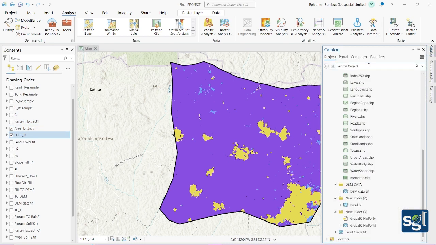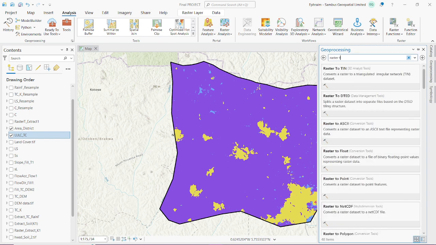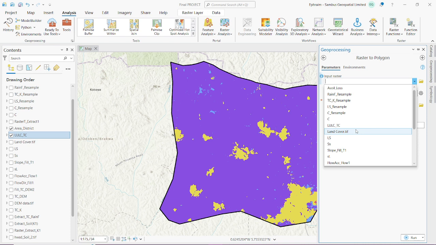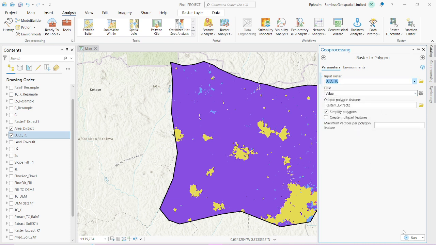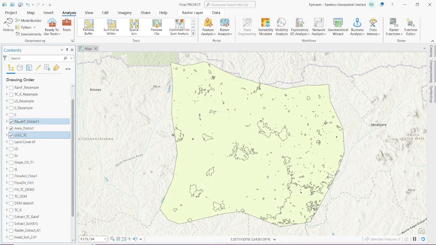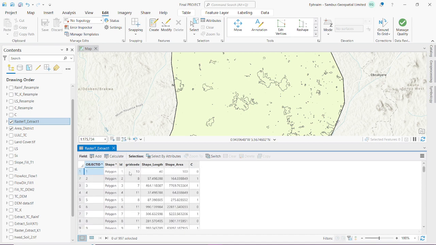Just as we did, we go to geoprocessing, go to raster to polygon. We choose this and leave it as default, and we run. After running, we're going to get this result. Now we can go to the attribute table and copy all that information. We have the grid code, the shape length, area, and object ID.